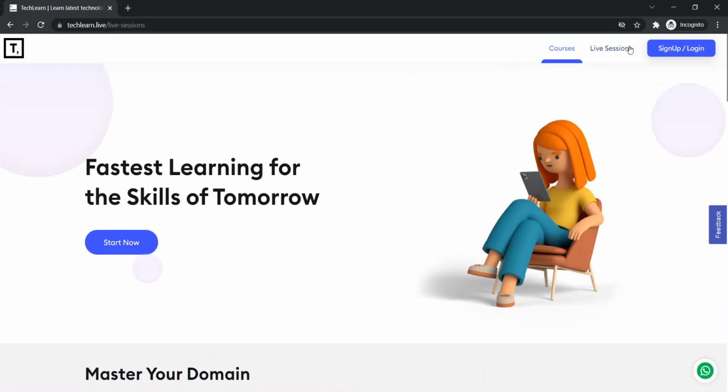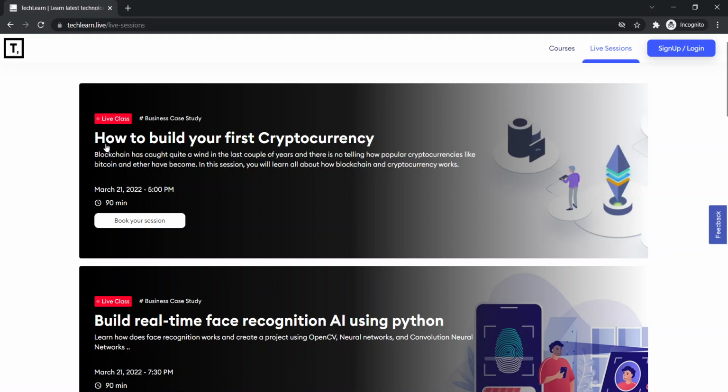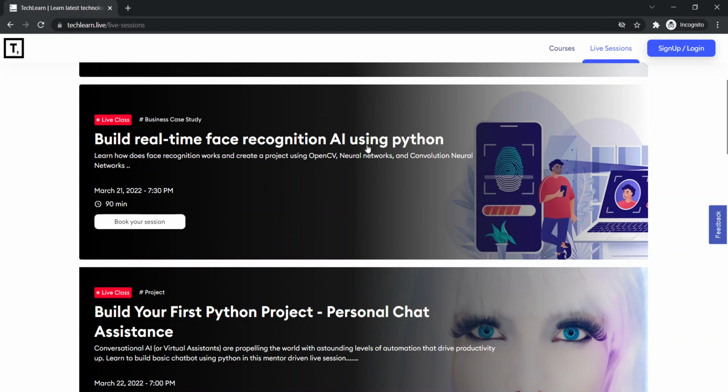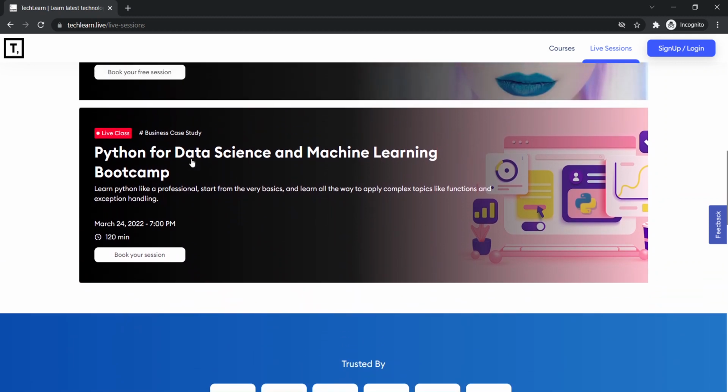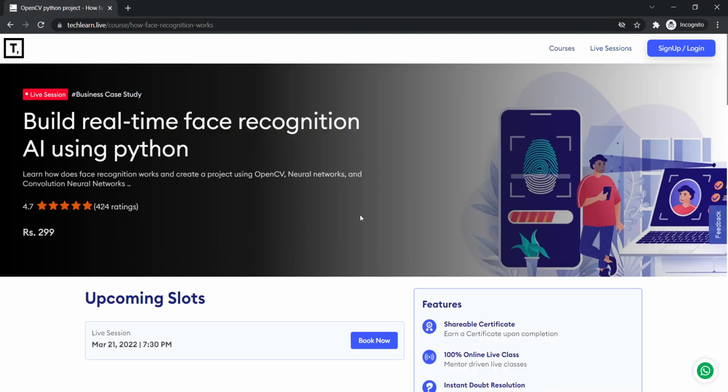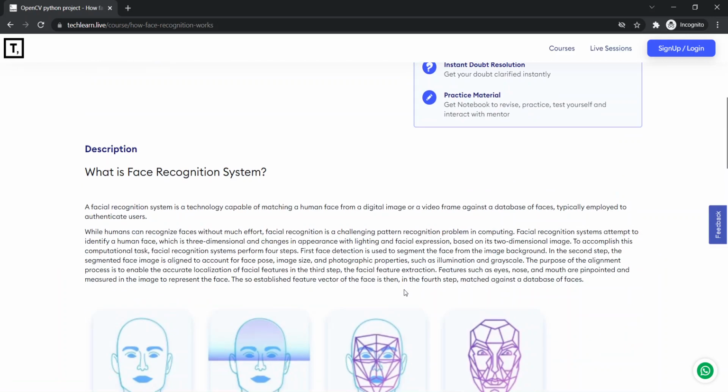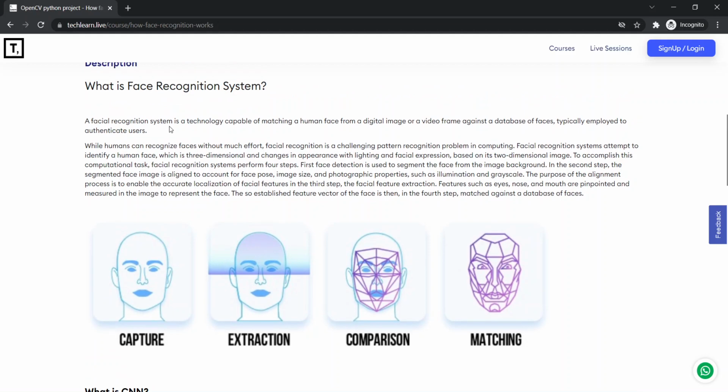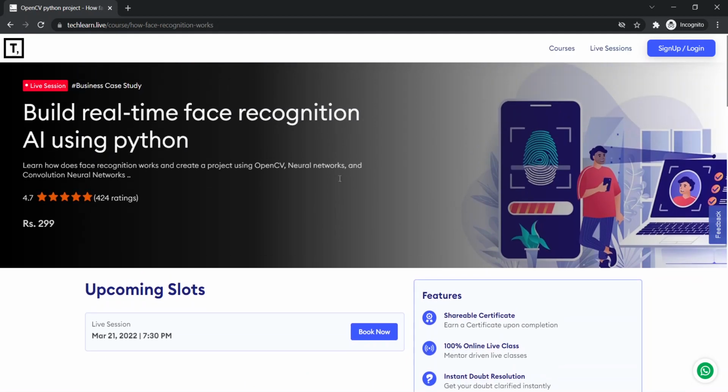In the live session part, you can attend how to build your first cryptocurrency, and build real-time face recognition, artificial intelligence using Python. If you want to enroll in any course, click on that course. It's a paid course; rupees 299 will be charged to attend this session. Here you will be taught everything about artificial intelligence using Python. They will guide you how to write your first program in Python, and how to use artificial intelligence to make a program which recognizes your face.